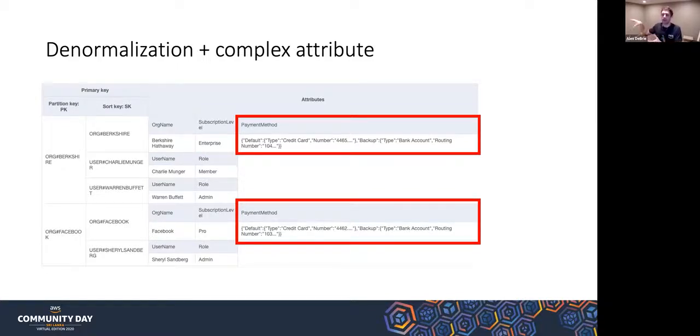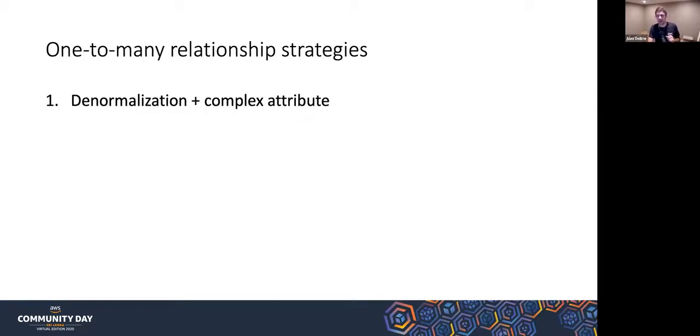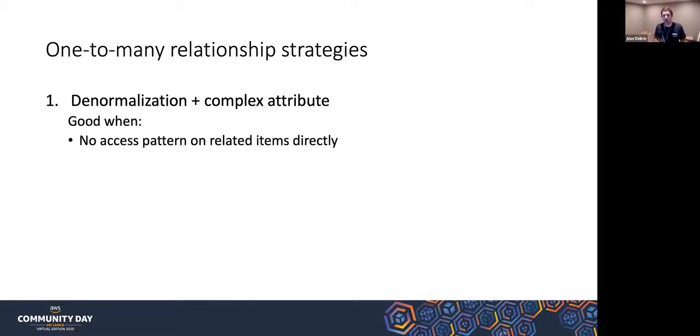So in a relational database, you'd split these out into a different table and do some joins. We're going to do this one here. So that's the first pattern here, denormalization, a complex attribute. This is good when the following things are true. Number one, you don't have an access pattern on that related item directly.